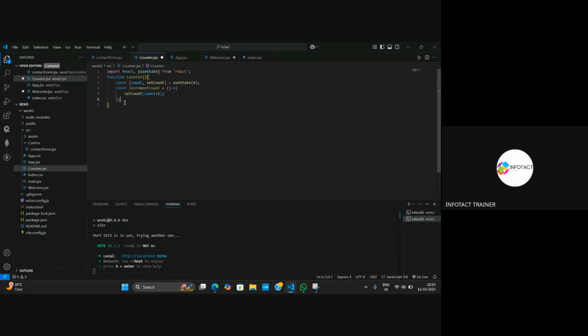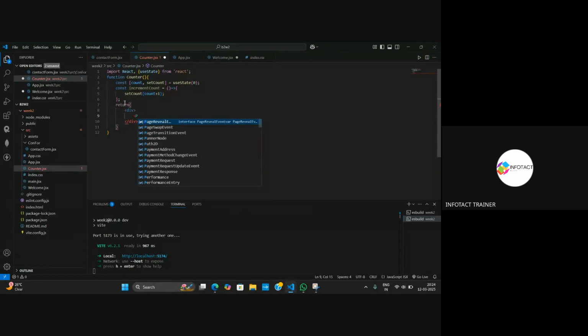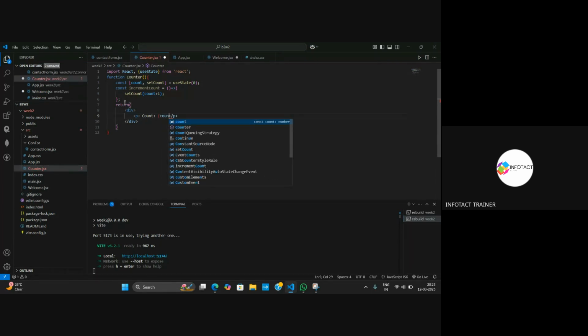We need something to apply this event, right? So for that, I will provide a button in my web page. So my web page will return a div tag, that is a block, inside which I will provide a p tag, and my p tag will say count, and after that it will provide the variable count, that is to show the value of count.